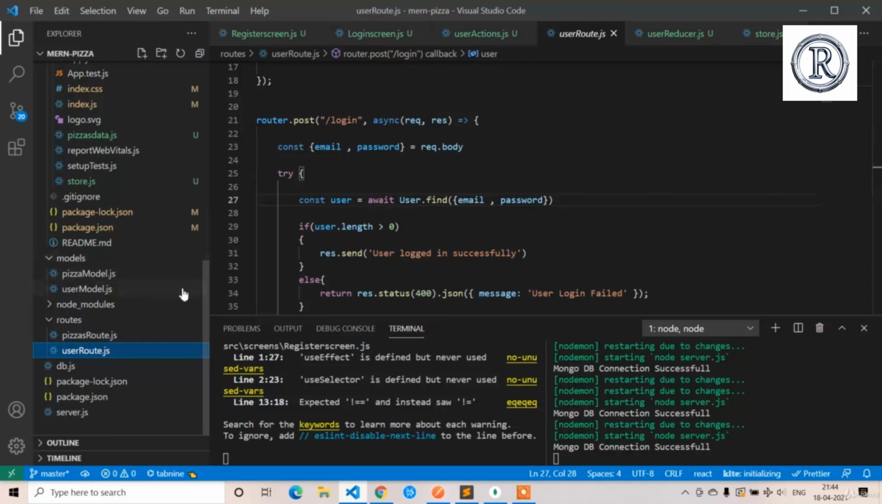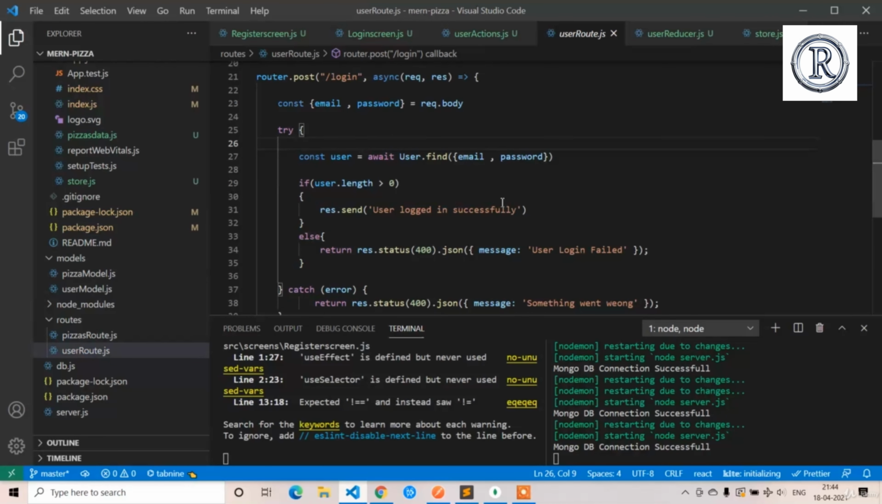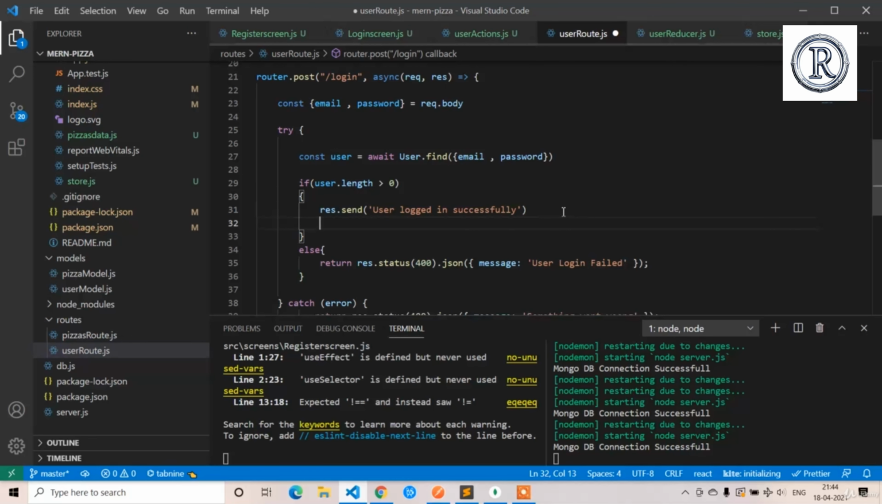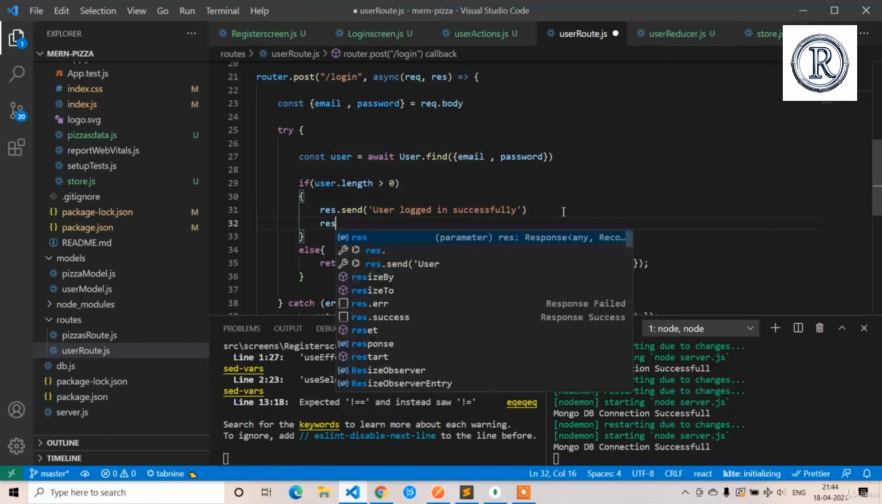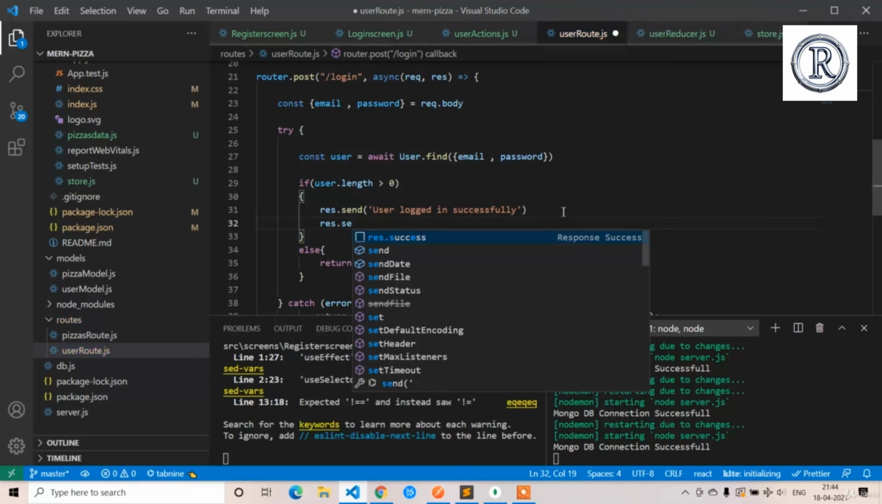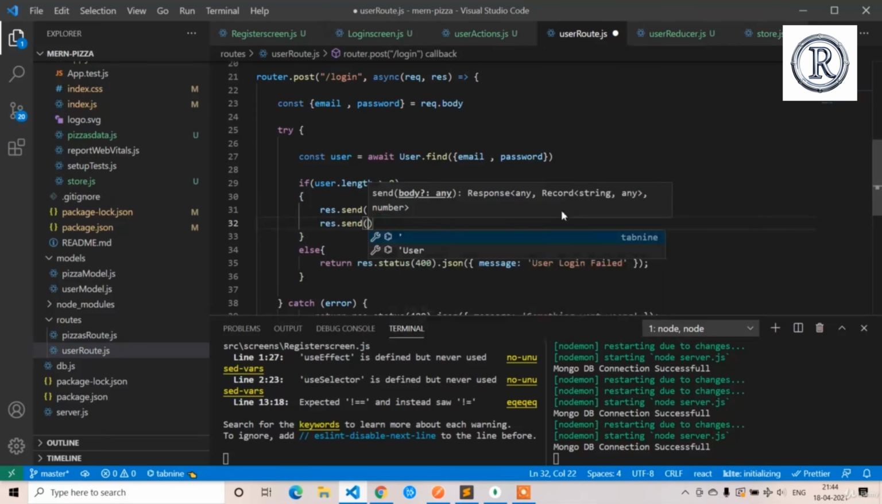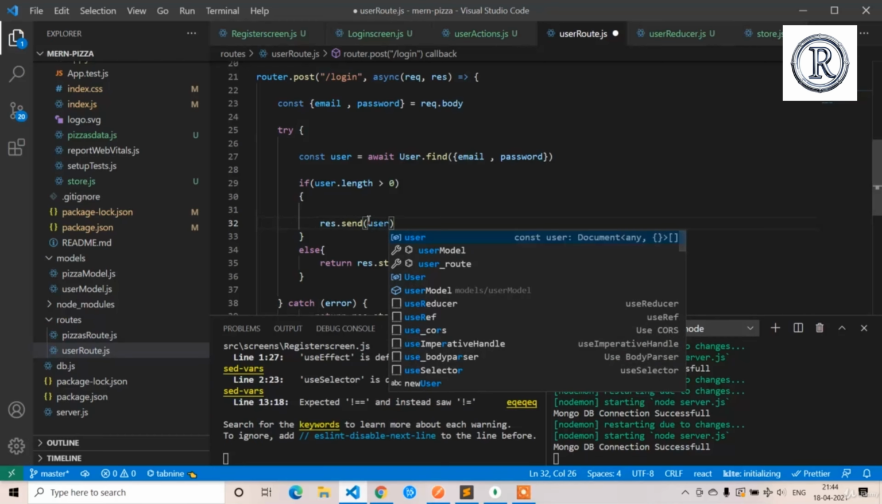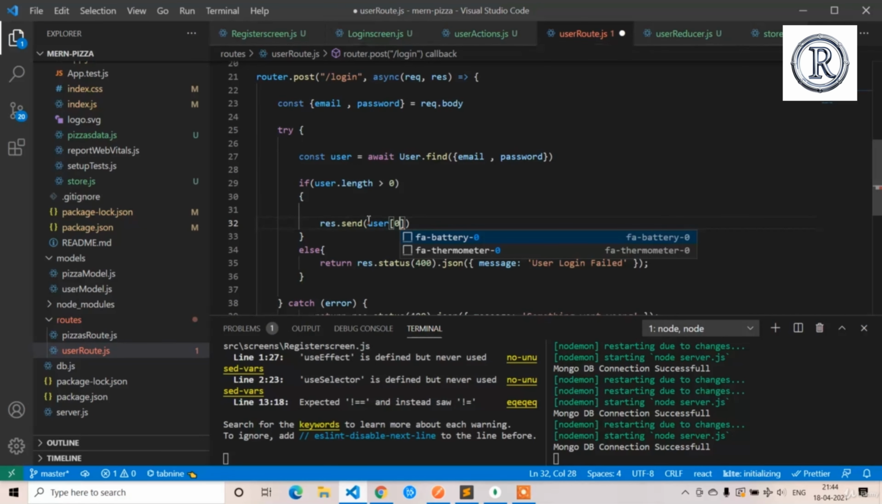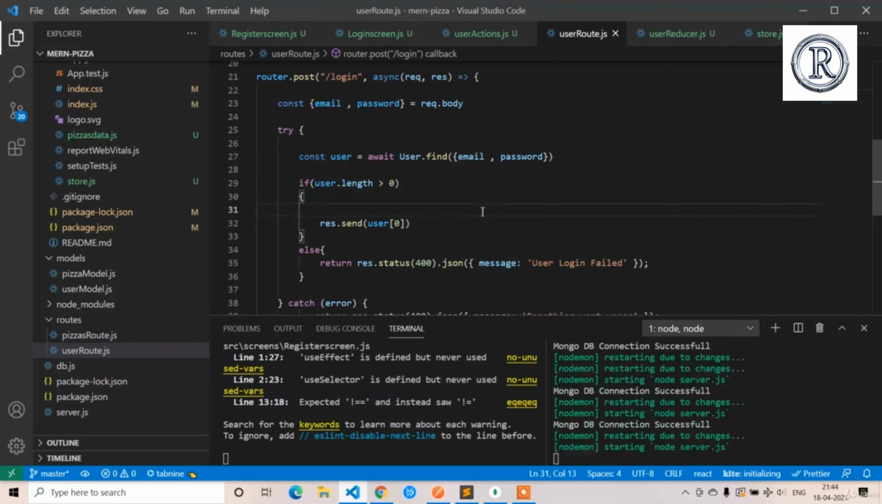First of all, we have to navigate to the routes. So this is the user route. If the login is successful, we have to send this user object. So response.send. Instead of 'user logged in successfully', you need to send user[0]. Control S, because here user is an array. So in that user we have to send the first object.